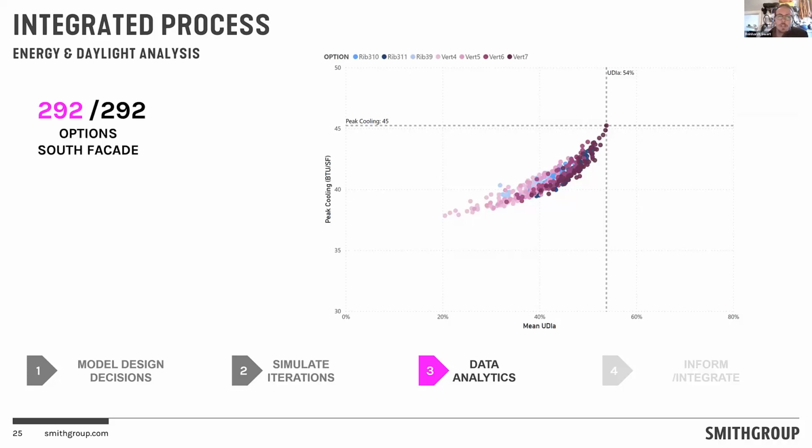So if we look at just the south here, for instance, we have 292 options in the parameters that we chose. And what we're looking at is mean UDI on the x-axis, useful daylight illuminance, and then peak cooling on the y-axis. Our goal is to maximize the mean UDI while minimizing the peak cooling.